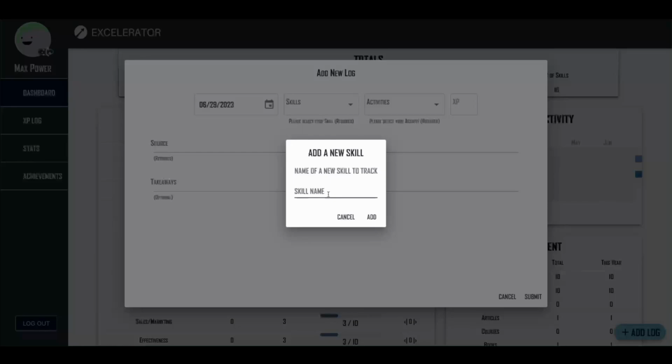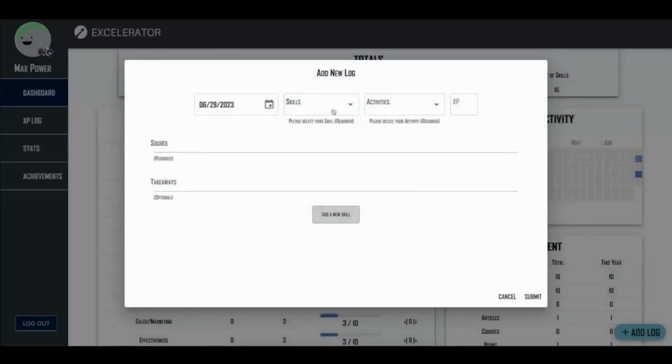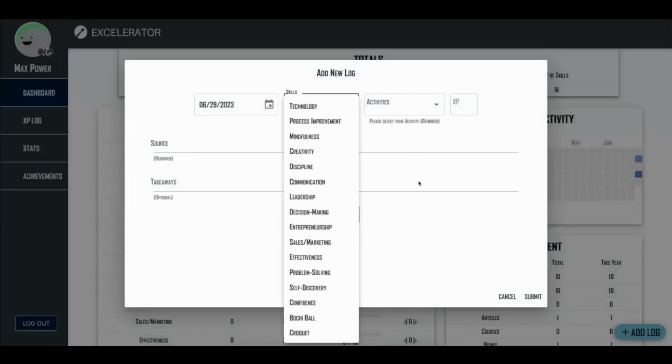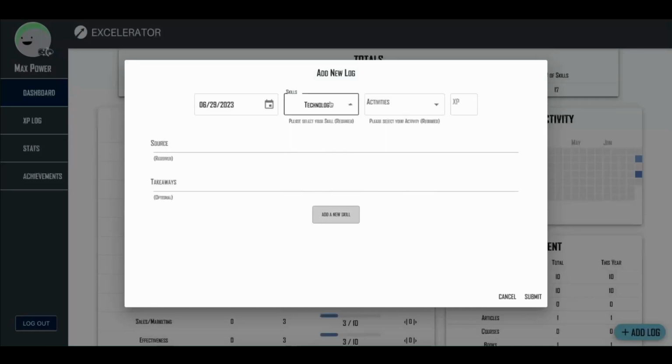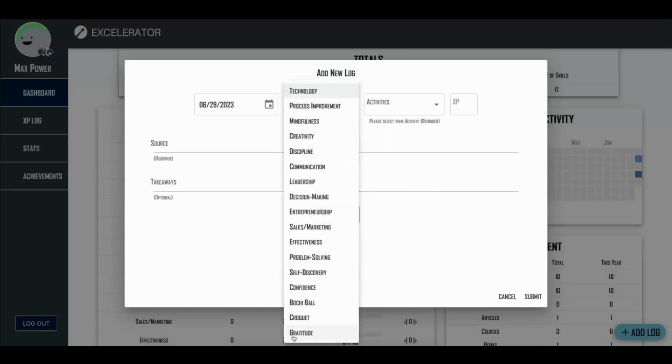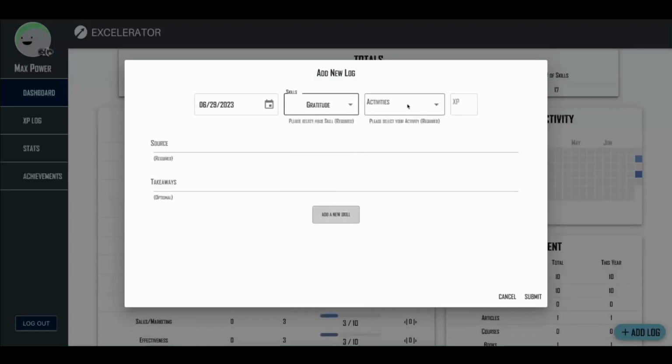So, if they wanted to, they could keep going with soft skills like public speaking or something like that, or they could pick something more unique, something personal for their own mental health, like, for example, we'll go with gratitude here. Then they can click add that. And then if they go into their skills page here, whoops, they can see that that skill has shown up, and they can start leveling that one up as well.